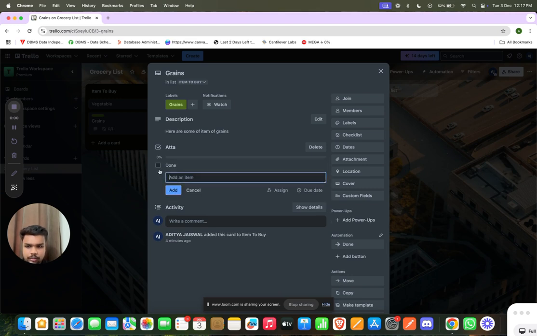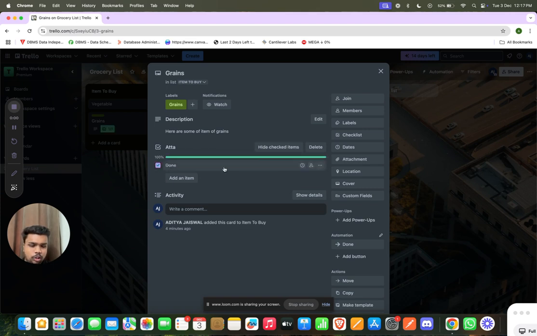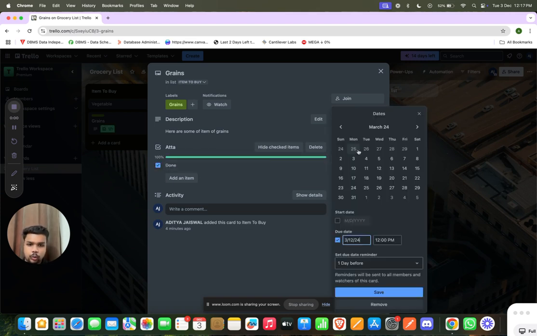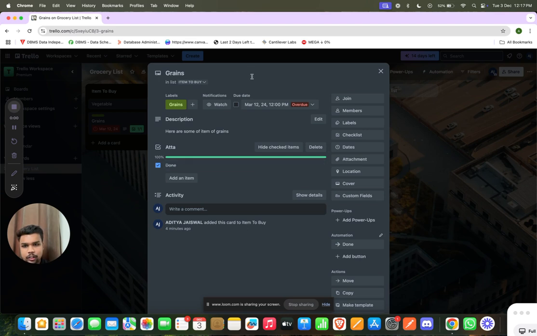And you can also do the same thing, that if you want to add some due dates, you can do so by choosing the option of dates, and we can add due dates here. Once it's completed, you can mark it completed. Here you can see that the label of complete has come in the section of due date. Once you have completed the purchasing of grains, you can click our automation button of done, that we created first in the list of milk products.